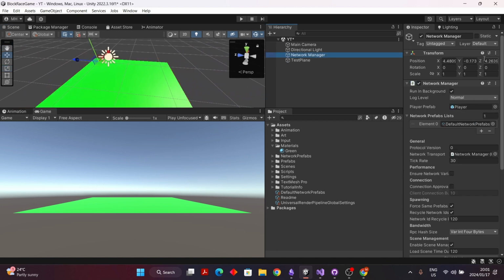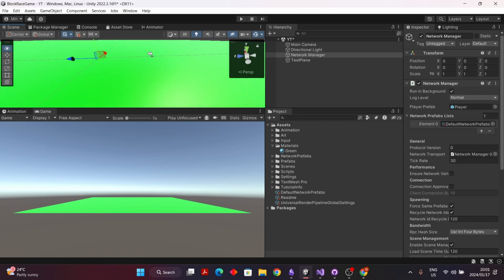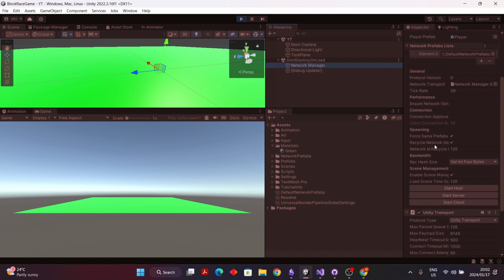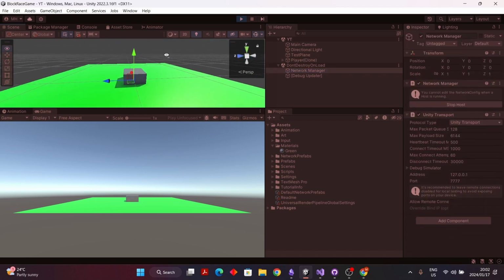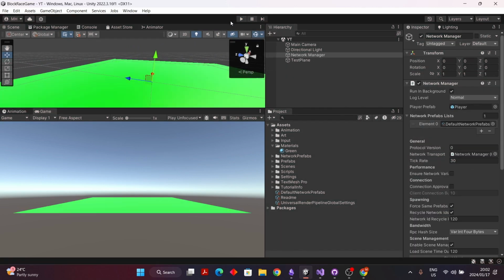Since the network manager is at 0,0,0, the cube should spawn literally within the ground, because if you do not set the actual spawn point, it would spawn where the network manager is. Okay, so now if I start this, and I go to my network manager, which will be in DontDestroyOnLoad, you just start the host, boom, there's your cube. Okay, awesome. So there you have your cube, there you have your setup for your Netcode for GameObjects. Very simple, very easy.